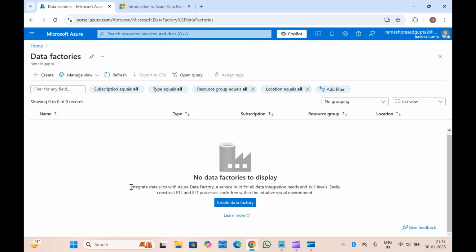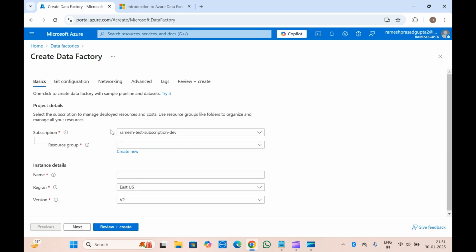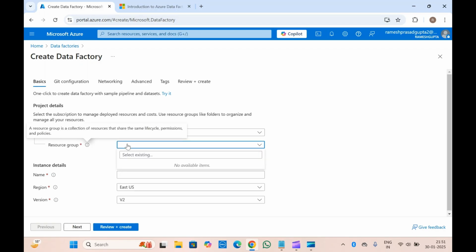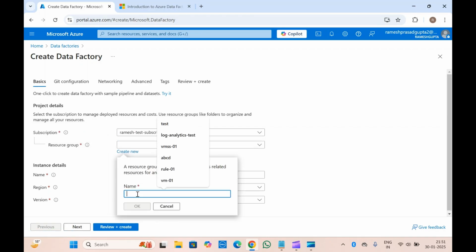Even here you can see: integrate data silos with Azure Data Factory, a service built for all data integration needs and skill levels. Easily construct ETL and ELT processes code-free within the intuitive visual environment. Okay, let's now click on create data factory. This will take you to the basic screen where you will have to simply add the basic details about your data factory. Okay, let's create one resource group first.